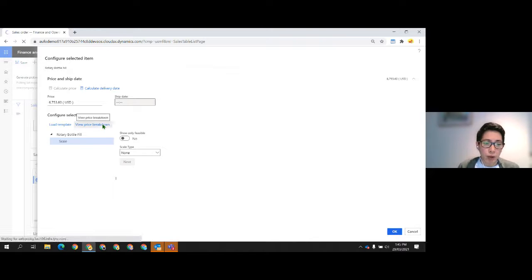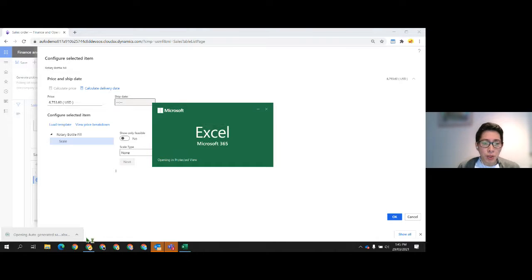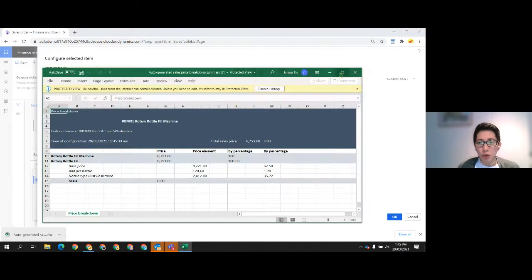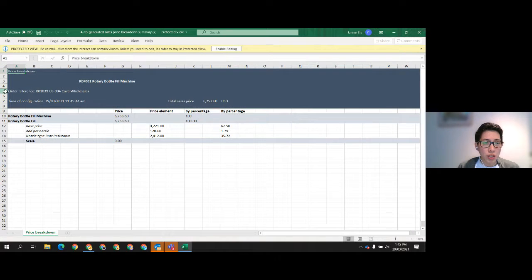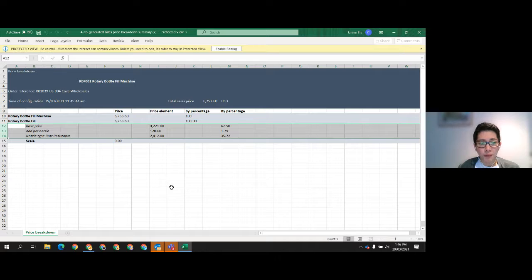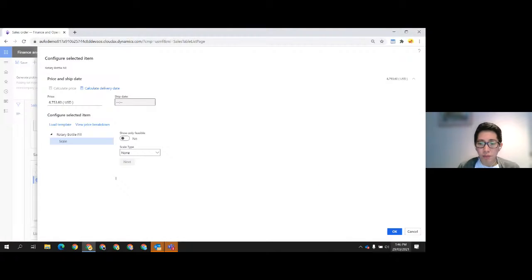If I select that view price breakdown, it generates an Excel sheet which shows you the price breakdown based on those configurations that you have set. If you look at this Excel sheet, it shows us the customer and then the sales order number. It shows us the item that we're trying to create as a sales order, and then it shows you those breakdowns. So it shows you that sales price breakdown, and once you're happy, you just click on OK, and that will create that as a sales line, and it will also attach that information as a note.